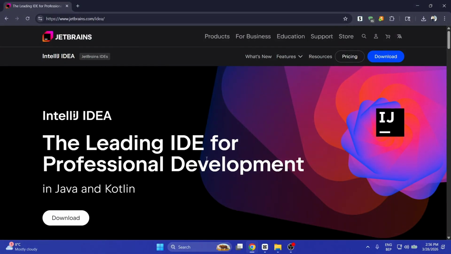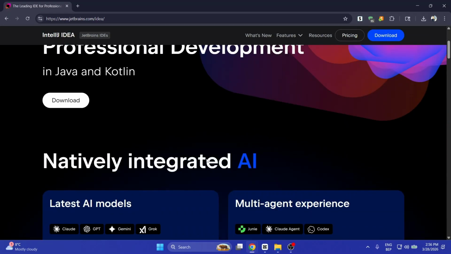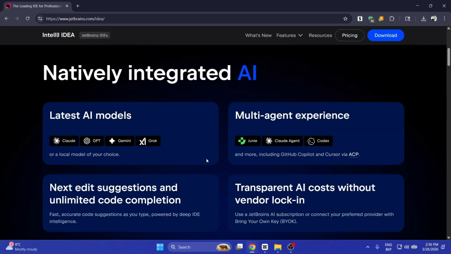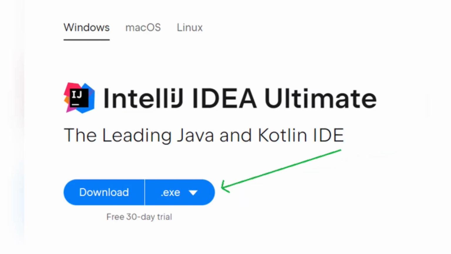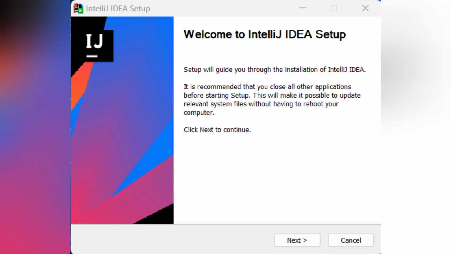Today we're going to see how to install IntelliJ IDEA on Windows 11. First things first, go to the official IntelliJ IDEA website. Click the Windows Download button. Now open the Downloads folder and confirm that the exe file downloaded successfully.